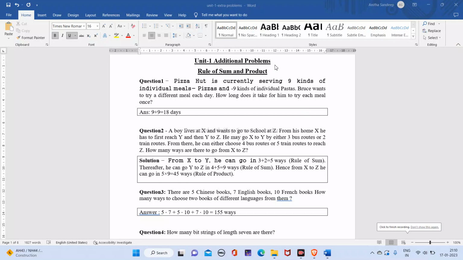We'll see some additional problems on Unit 1. So first is some rules of sum and product we'll see. First question is, Pizza Hut is currently serving 9 kinds of individual meals which are pizzas and 9 kinds of individual pastas. Bruce wants to try a different meal each day. So how long does it take him to try each meal once?